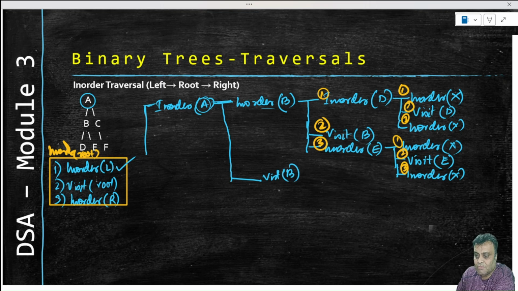So if in order B is complete, then the next step is to visit, not visit B, sorry, visit A, because B is actually giving the next child or the next recursive stack. So we had started with A, so our root was always A, right? So in order B was the next subtree that we were taking. So visit A will print A, or whatever we are doing at this point in time. And after that, we are free to do one more in order of the right side of the subtree.